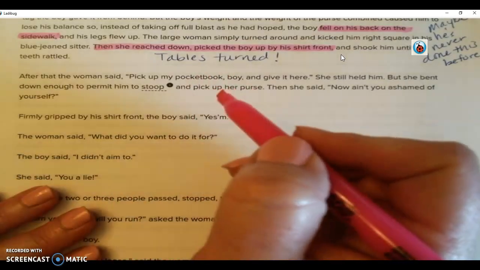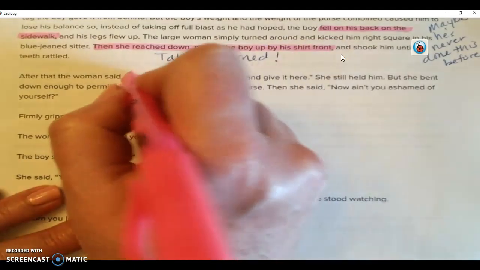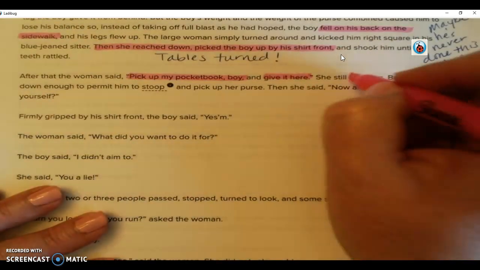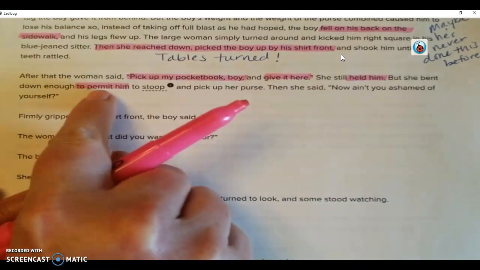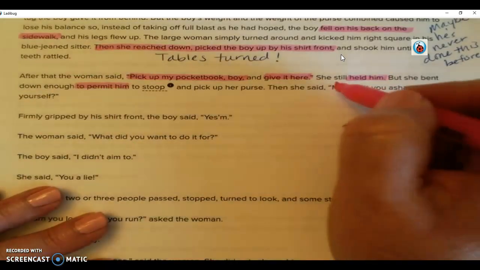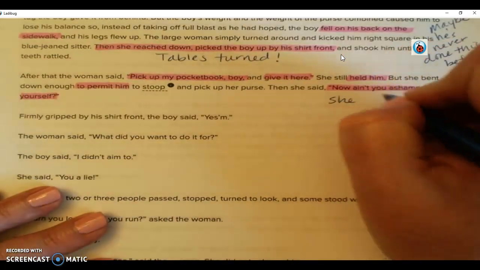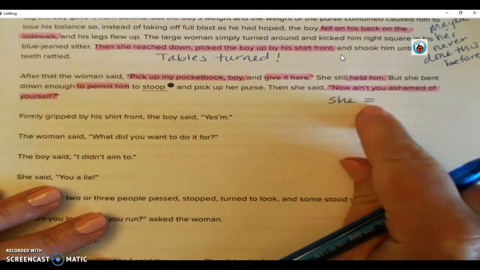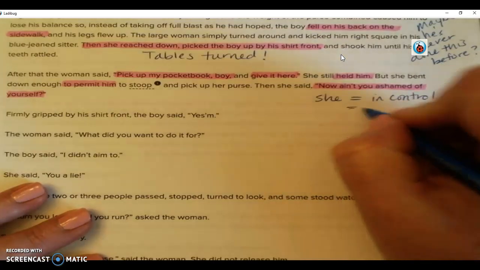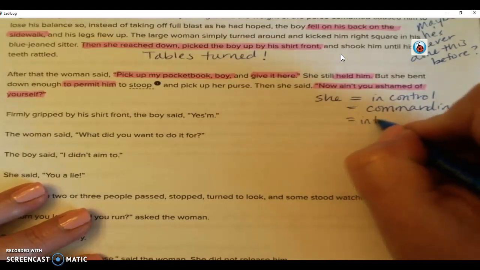So when I read this, there were several different words and phrases that I picked out that told me about the woman. She said, "Pick up my pocketbook, boy. Give it here." So she's giving directions. She's still got a hold of him. She even permitted him. Did you see that? It's like she allowed him to do this, but she's still in control. And then she questions him, "Now ain't you ashamed of yourself?" And so I made a note to myself about this woman. When I do this, I usually just use the equal sign. She is in control, commanding, and she's intimidating.